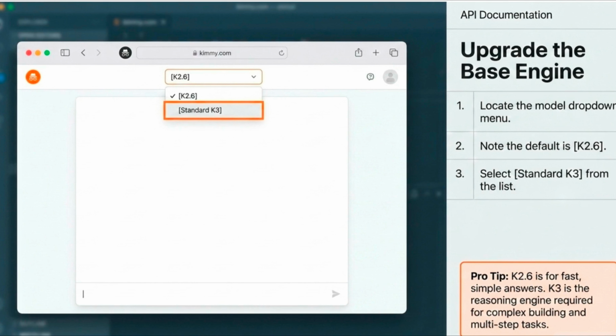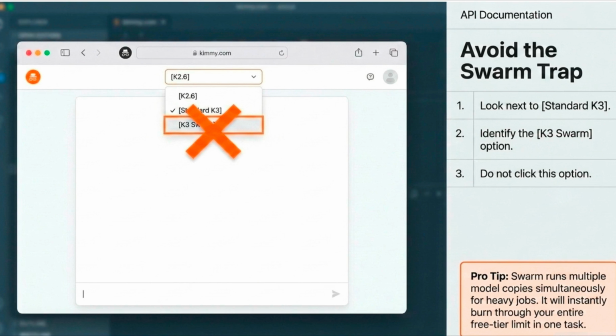Once signed up, locate the model drop-down menu. The default is K2.6, but you should select standard K3, which is designed for complex, multi-step tasks. When selecting your model, avoid the option labeled K3 Swarm. This runs multiple copies simultaneously and will quickly exhaust your free tier limits.